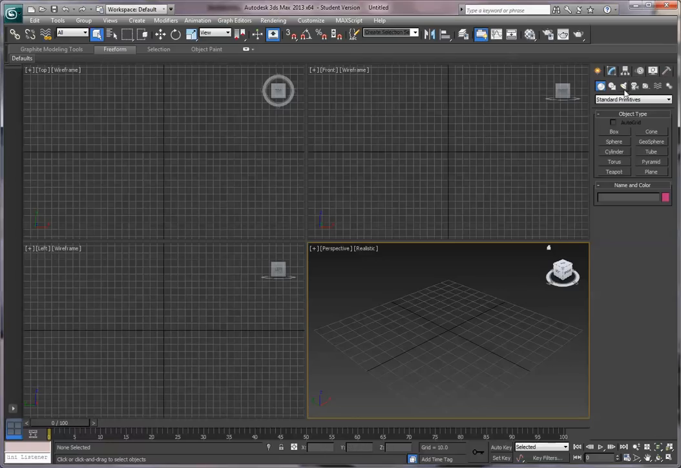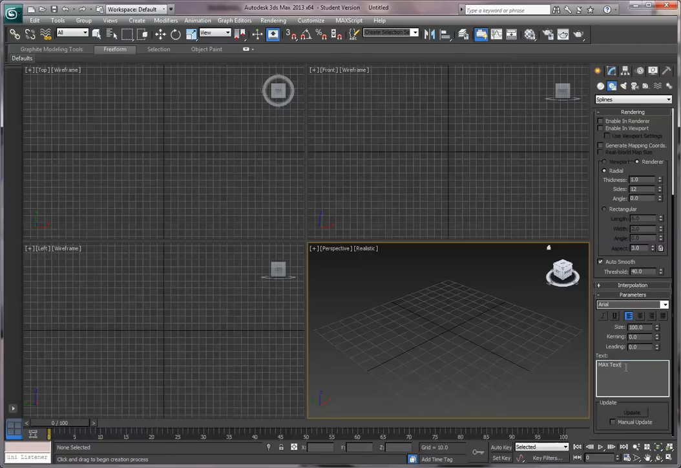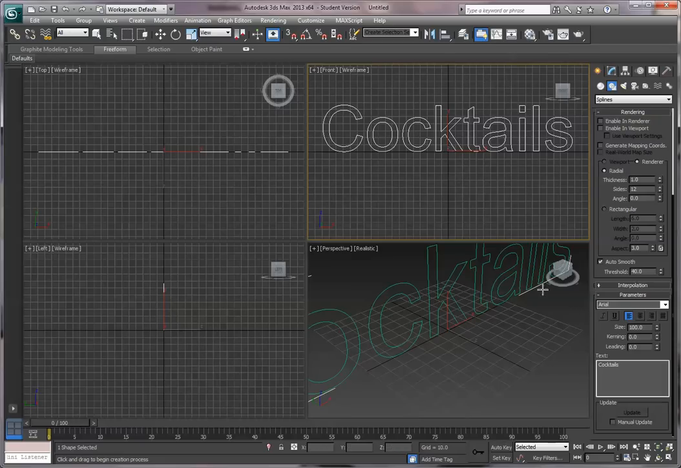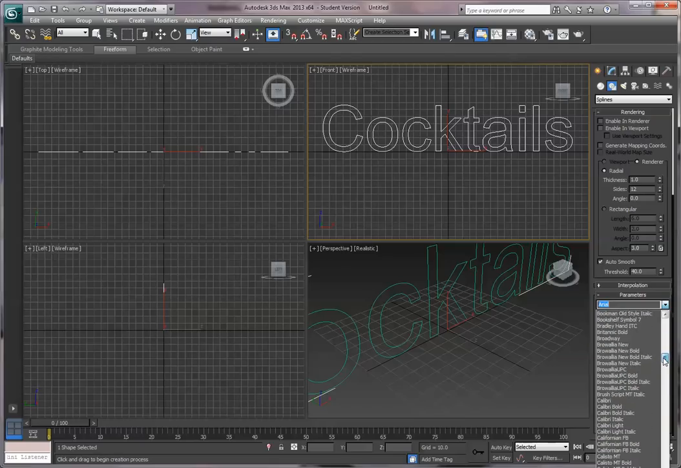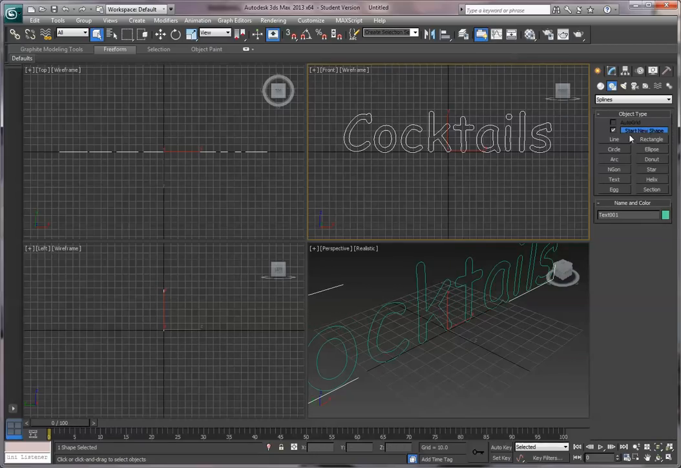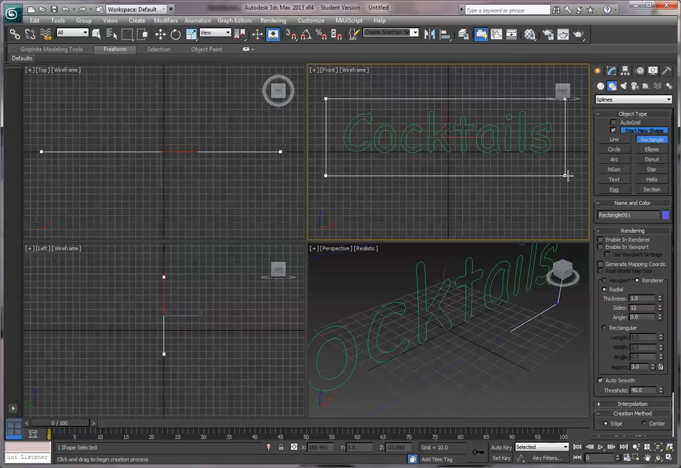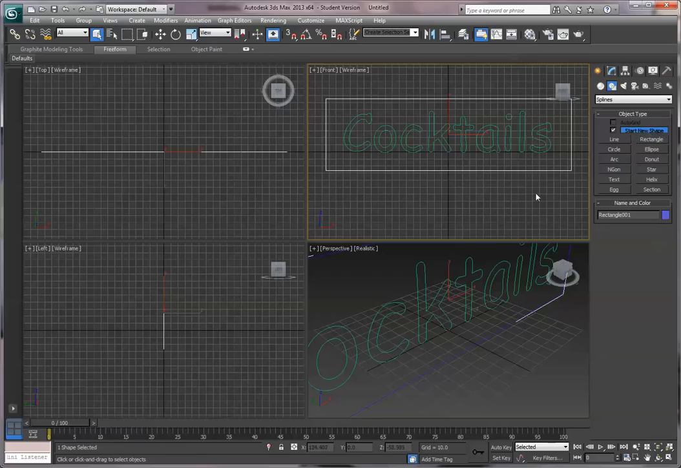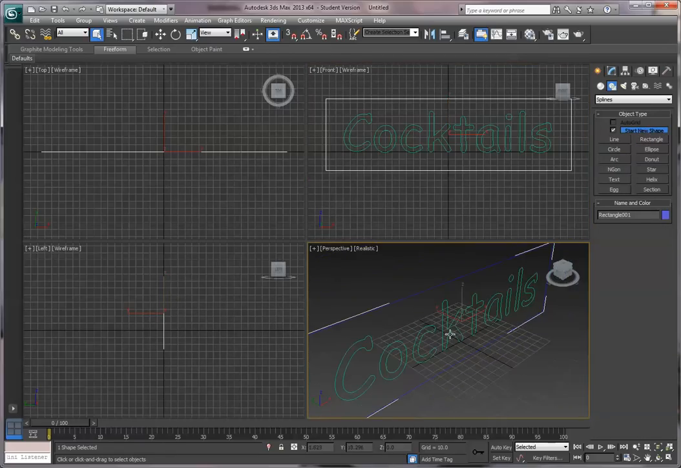To get started, I'm going to go to shapes, click on text, and scroll down here and type something appropriate in there. I'm just going to click in the front viewport to get that in there. Now I'm not happy with its font, it's not very tube-like, so let's change it to Comic Sans. That will probably be okay, it's better. And I'm just going to put a rectangle around it as well, bordering off the sign, like so. Okay, so there we have that.